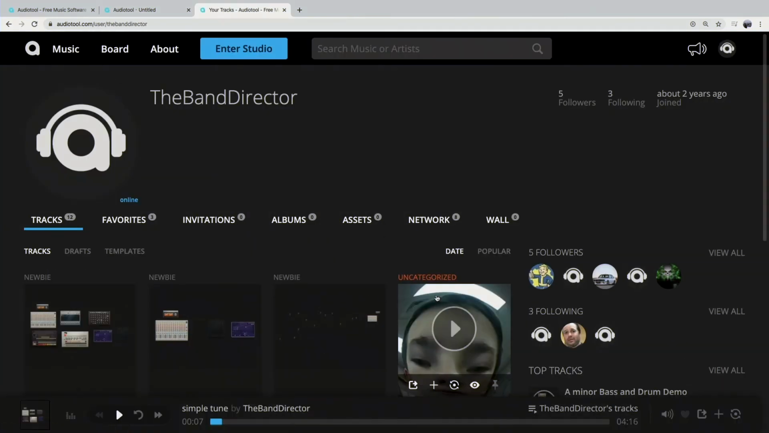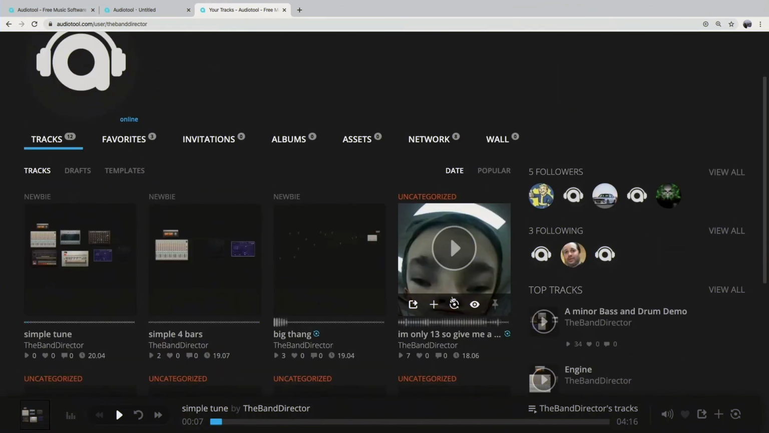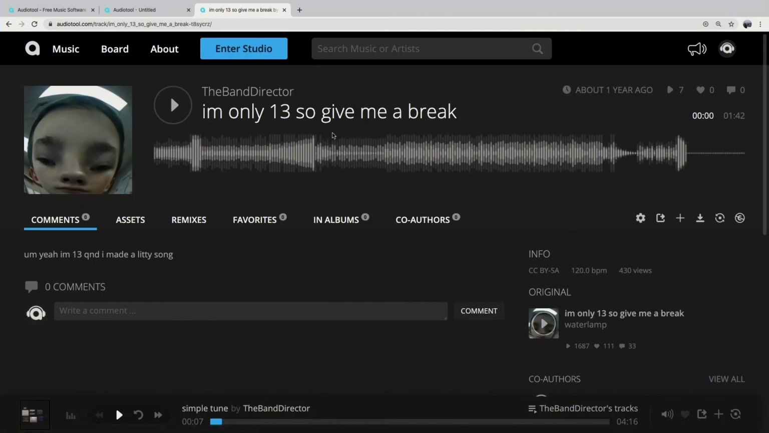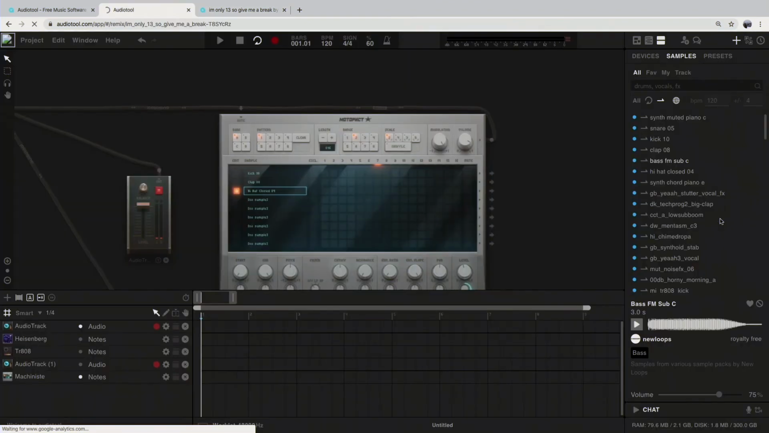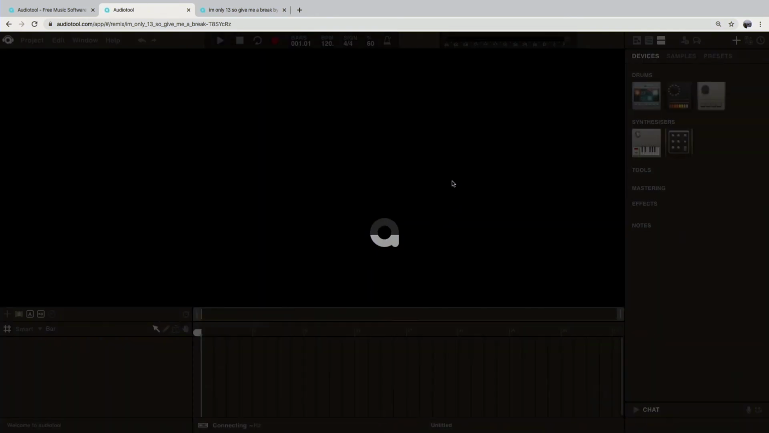And remember how I mentioned there was a student who had created a file here. We're going to actually remix his file. His file is called I'm Only 13, so give me a break. I'll play it here in a little bit for you. But what I do want to show you is I can actually download this one, but I can also remix this track. So when I hit remix, it allows me to pull it in. And let's see what he did to create this.